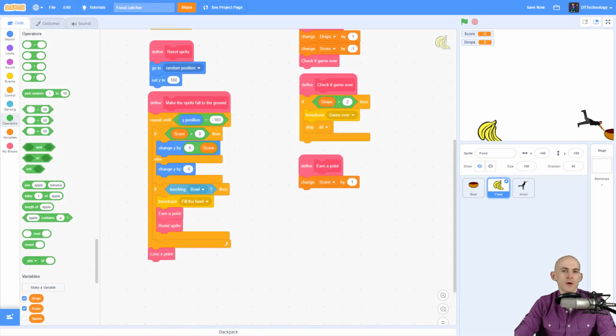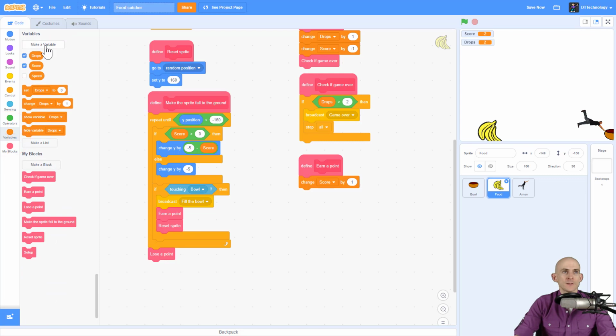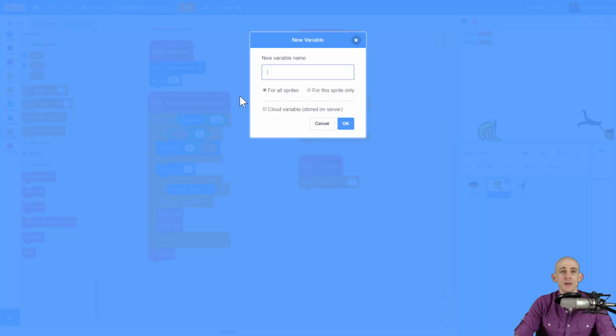In this video, I'm going to show you how you can create a high score in your food catcher game. Okay, so we've got functions in our food sprite that let us earn a point, but I want to check to see who has the highest score and be able to keep track of that. So I'm going to create a variable, make a new one, and I'm going to call it high score.